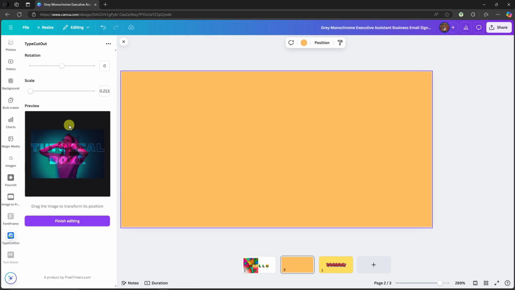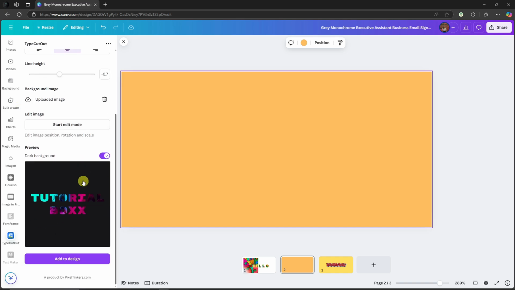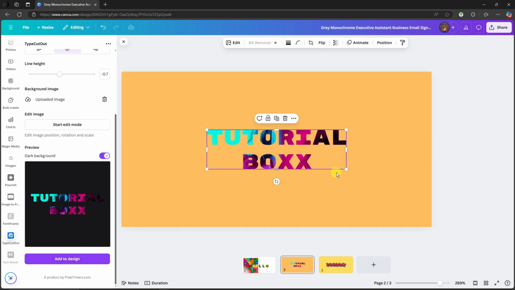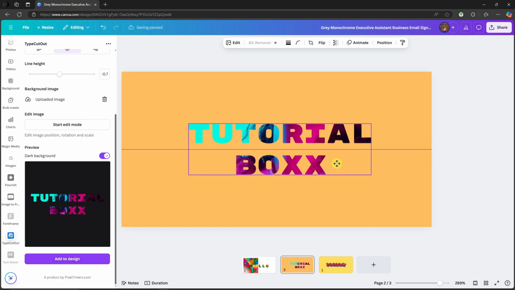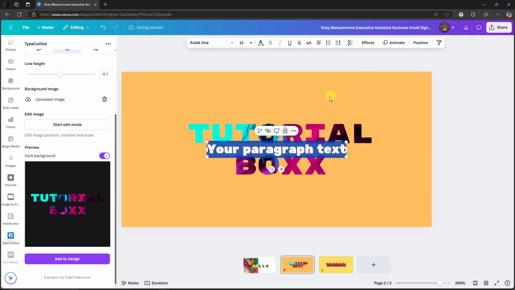Edit mode for this one gives you the option to edit the part of the image and basically rotate it to your side position. Scale it to get those colors you're looking for. And then once you're finished editing, click on that one and simply click on Add Design. We're gonna have this one. The colors are there.